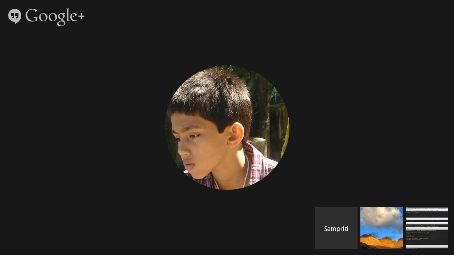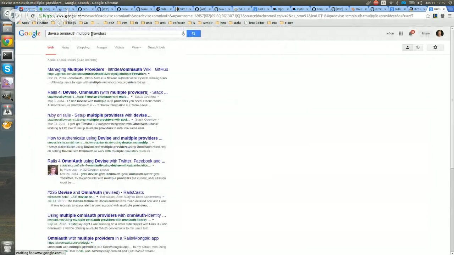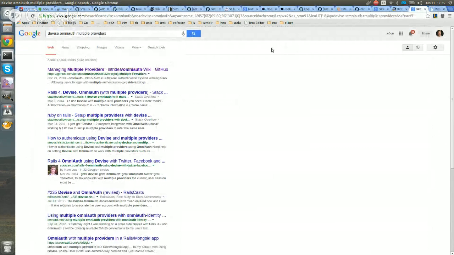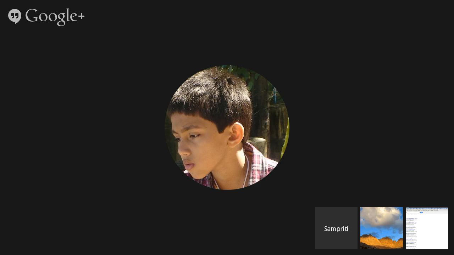Let's look for a blog post on Devise OmniAuth with multiple providers. Something's probably going to turn up. Yeah, there is a way of doing that. I think I saw multiple providers on the wiki itself. And the Stack Overflow from a few months ago. Yeah, one month ago. And there is a gem for that as well, which I would definitely prefer. Oh yeah.